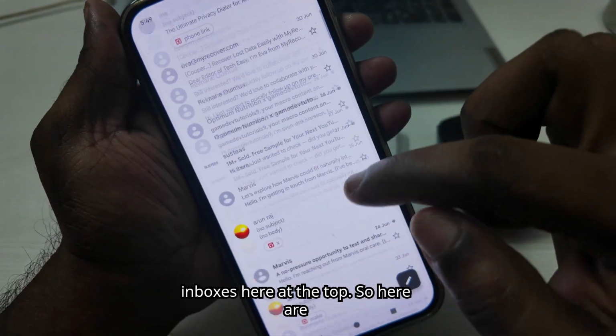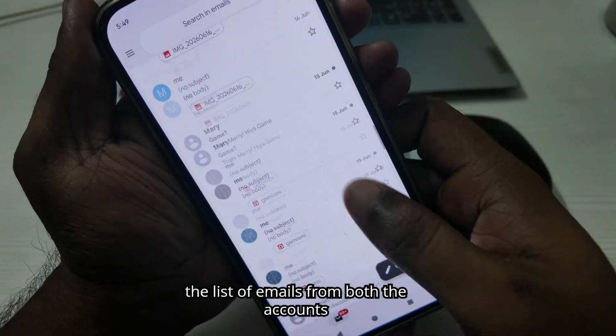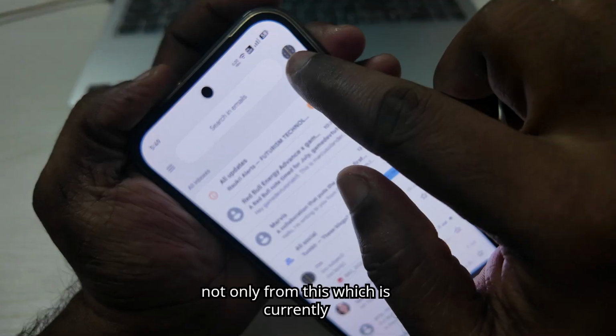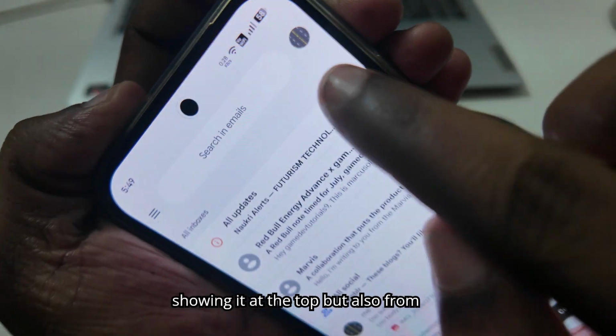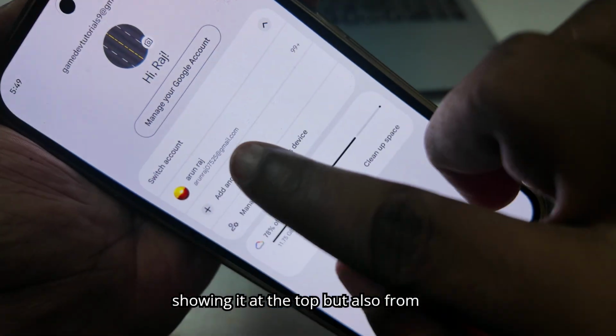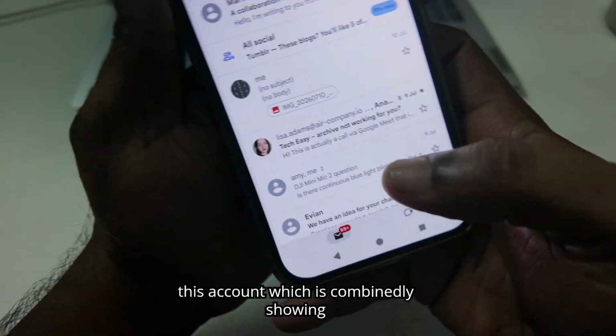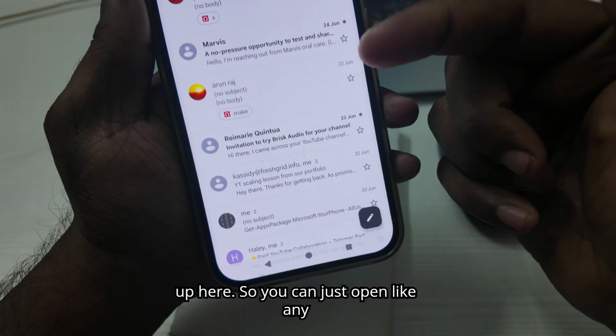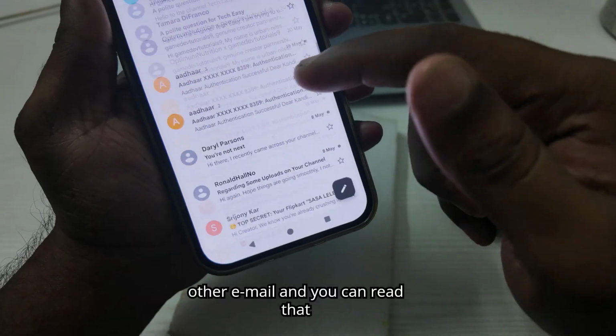the top. So here is the list of emails from both the accounts, not only from this one which is currently showing at the top, but also from this account, which is combinedly showing up here. So you can just open any email like any other email and you can read it.